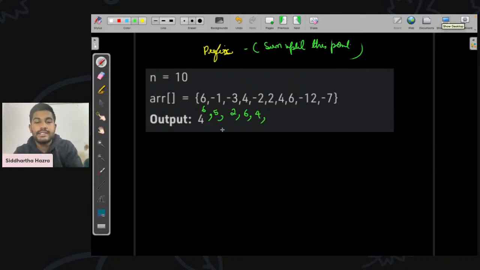This is just like 4 plus 2 that is equal to 6. 6 plus 4 is equal to 10. 10 plus 16 is equal to 26. 16 minus 12 is equal to 14. Sorry, this would be 4 and this would be minus 3.